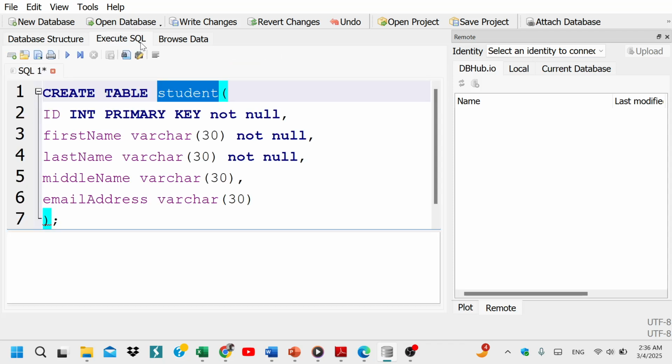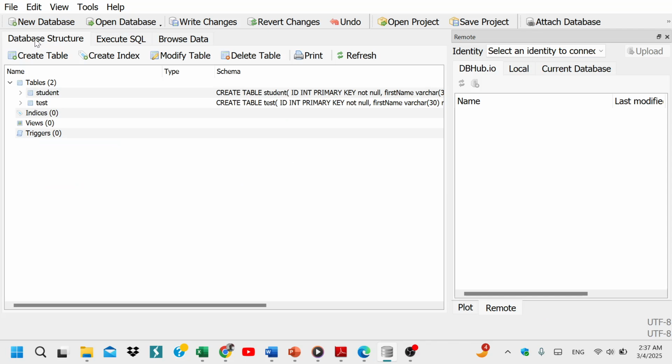Okay, let me check. So let's click on it. Then let's go to database structure.